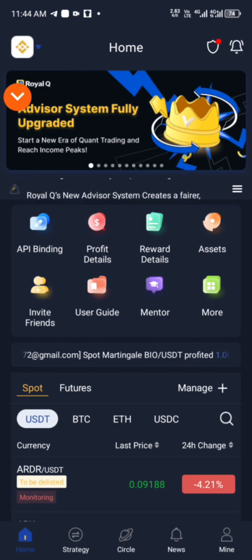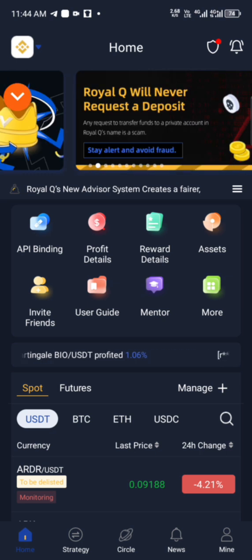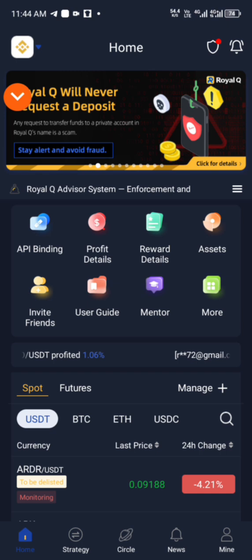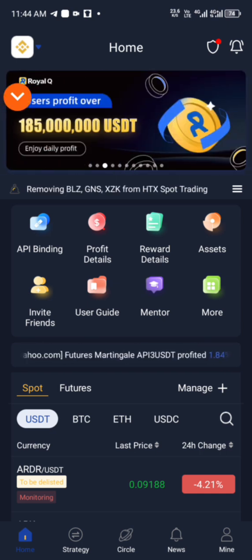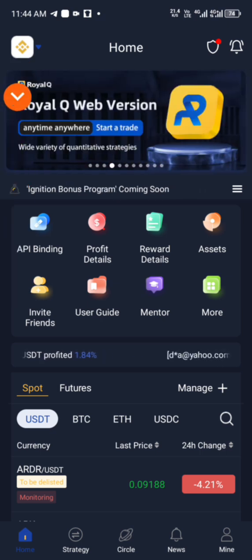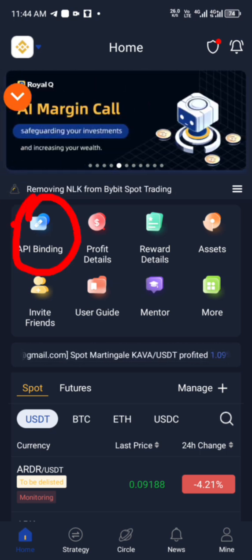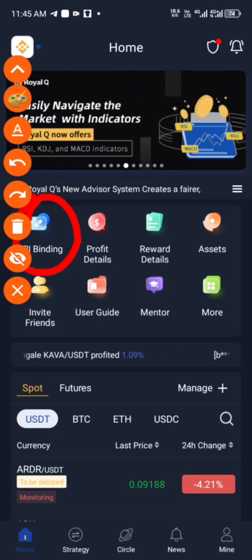Then we now come to the features. Let me say the important features here. These are where you should pay detailed attention. So the very first one here we have the Royal Q API binding, which I'm circling right now. API binding. So what is this API binding all about?